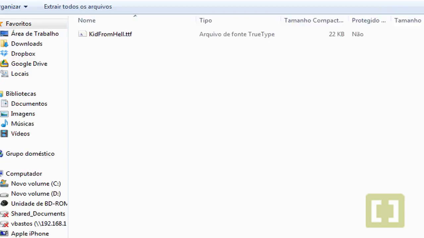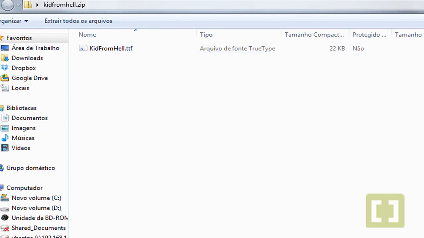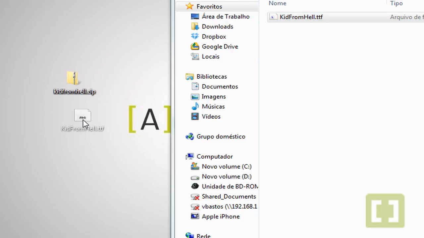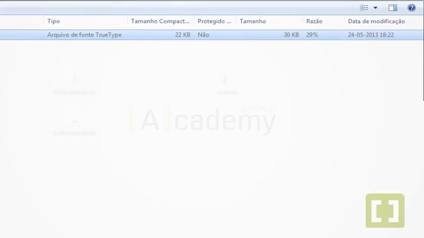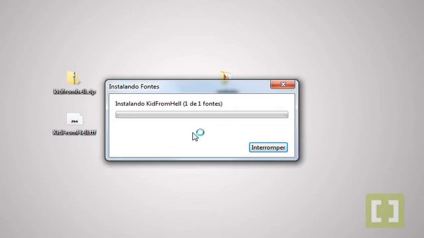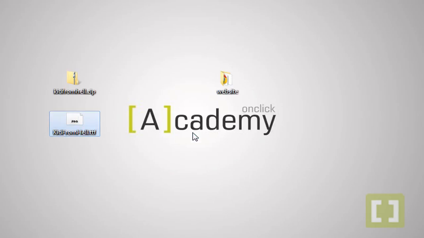And it has to be a .ttf file. So let me just grab this and put it here. Okay. Now what you have to do is right click with the mouse and install. Okay. Now it will install the font in your font family list in Windows. Okay. Now you are able to see this font in action in your website or in whatever browser.